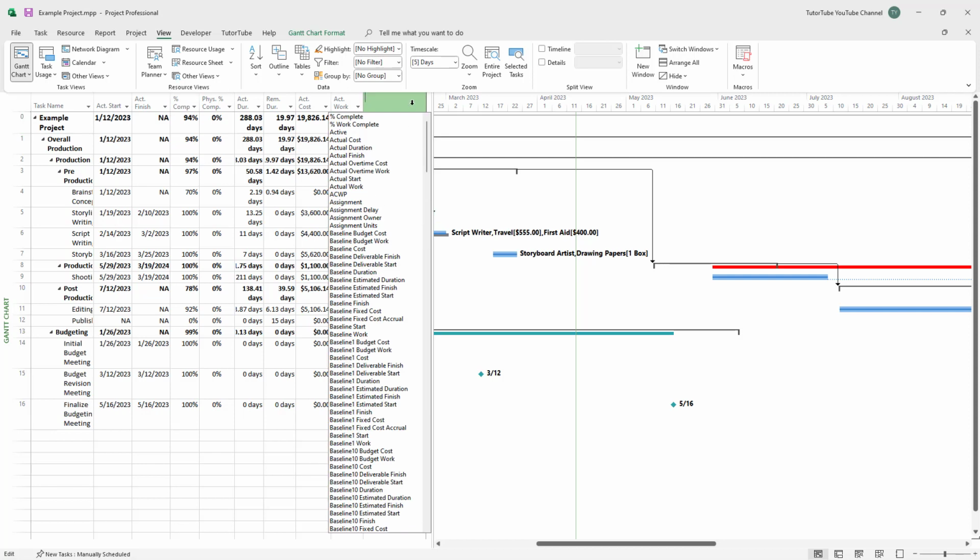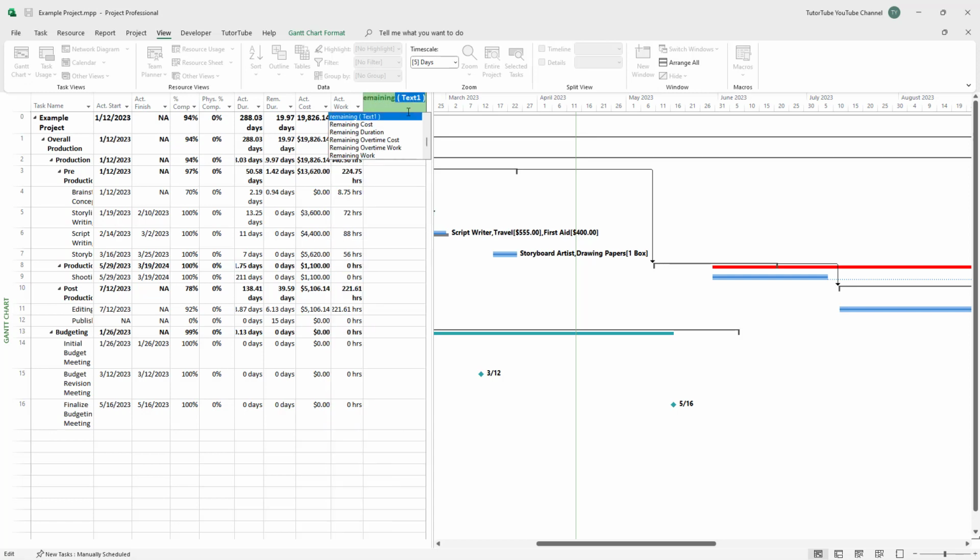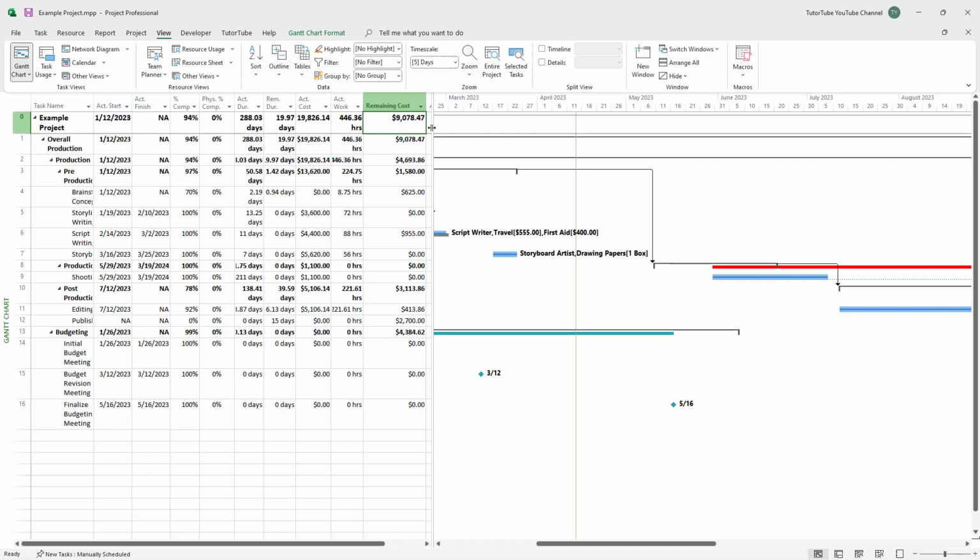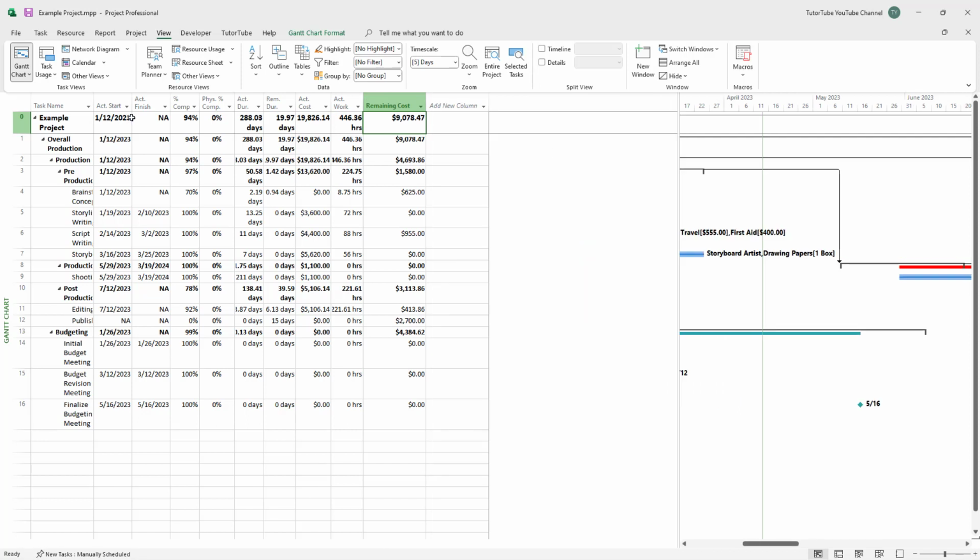To do that, I'm going to click on add new column, and I'm going to type in remaining right here. And here you can see that there's remaining cost, duration, overtime cost, and so forth, and everything shows right here. So let me just go to remaining cost, and you can see the remaining cost right here, and this depends on the percentage right here.